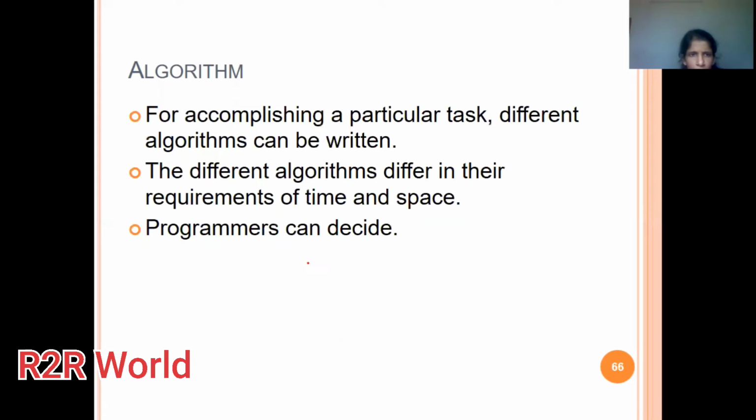Then, for accomplishing a particular task, different algorithms can be written. As we said in the case of program design in the last video, a number of solutions will be there for a particular problem, and we can choose the best solution out of that. So a number of algorithms can be written, and these different algorithms differ in their requirements of time and space. So programmers can choose the apt one or their own needed one.